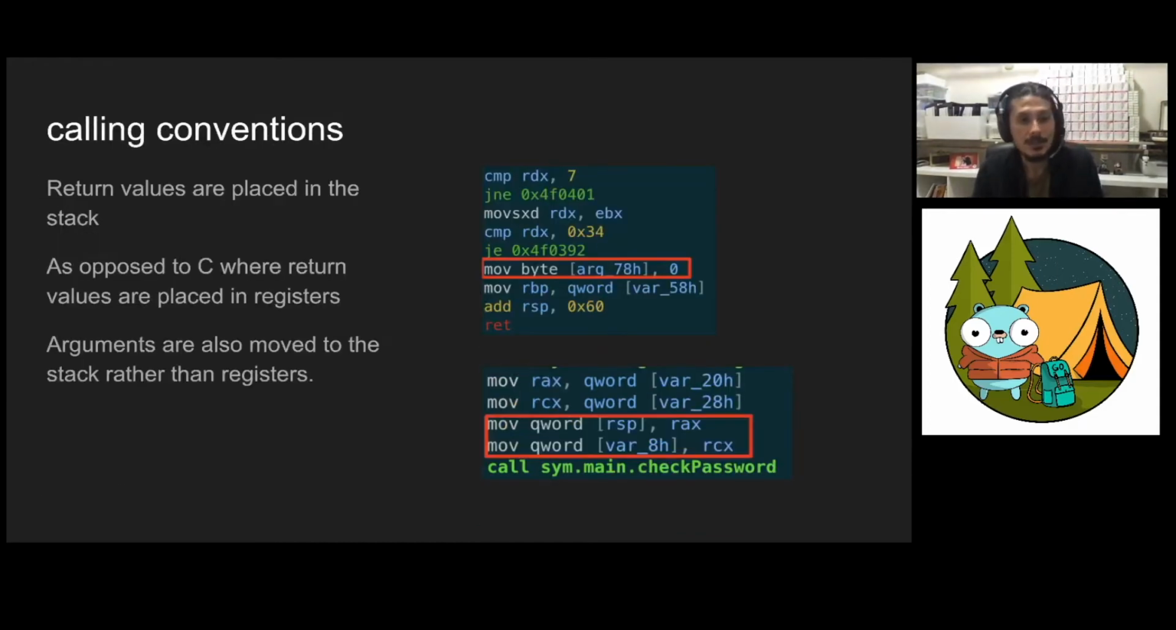So, calling conventions. The calling conventions are going to be different in Go binaries than in C and C++ binaries, right? The return values are placed in the stack, as opposed to C, where return values are typically placed in the registers. For instance, right here we have the end of a function, and what's happening is we're moving the zero value to a position in the stack, and next we are restoring the stack, and then we are returning.